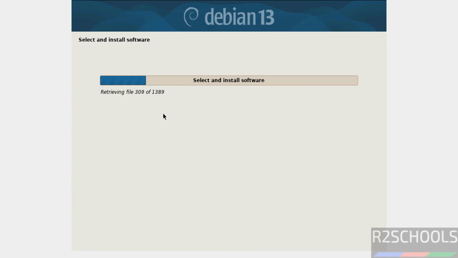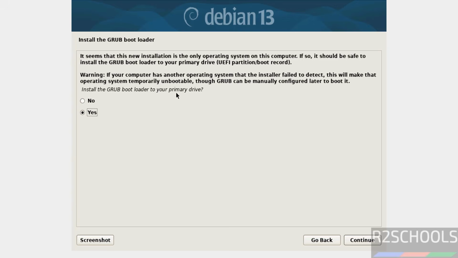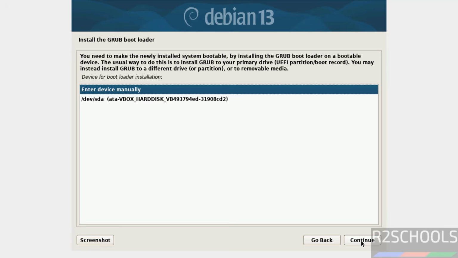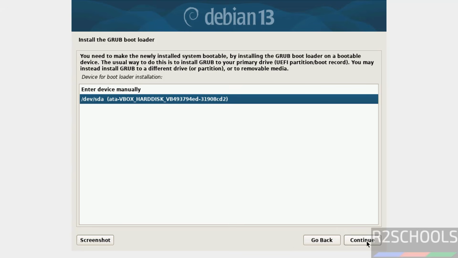See, installation started and it is copying files. This will take time, so I am going to pause this video. Now see here the option: install the GRUB bootloader. If you want to install the GRUB bootloader to your primary drive, select yes and continue. Then select the device and continue.